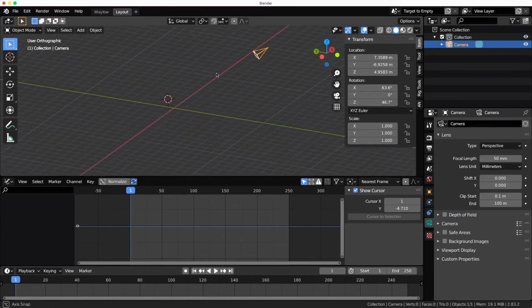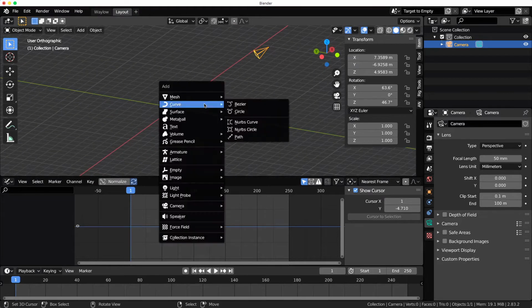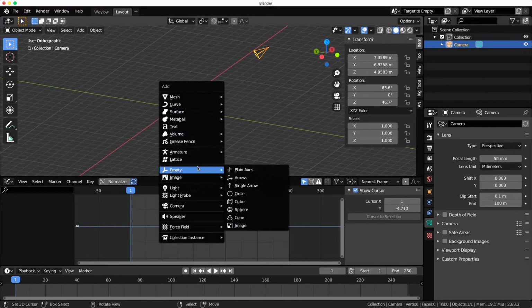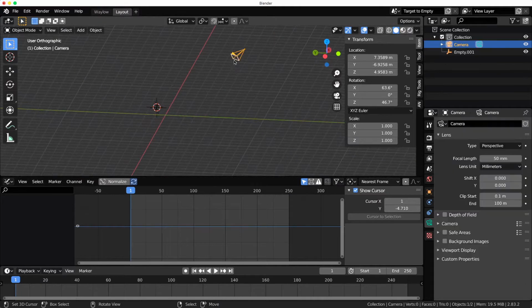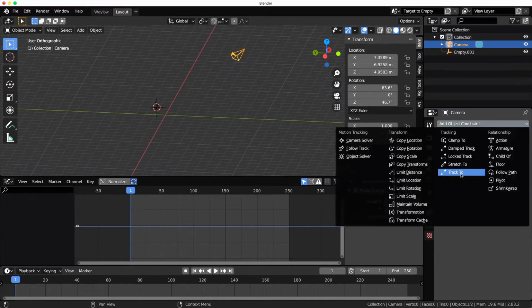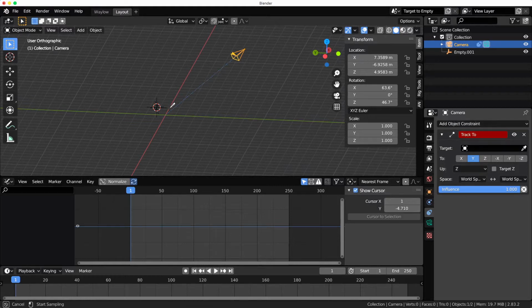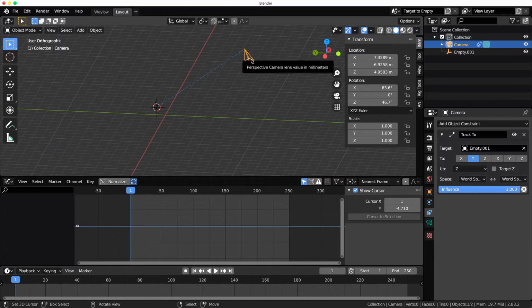Here I am inside my scene, and one common thing that you might want to do is just parent or target this camera to look at a specific object. So I'm going to do that by adding in an empty object. Just choose plane axis, and then I can choose this one here. Go over to the constraints, choose track to, and then obviously just pick that empty that I've chosen there, and you'll notice that it's pointing in the wrong direction.